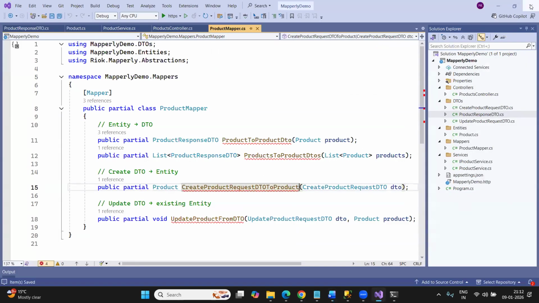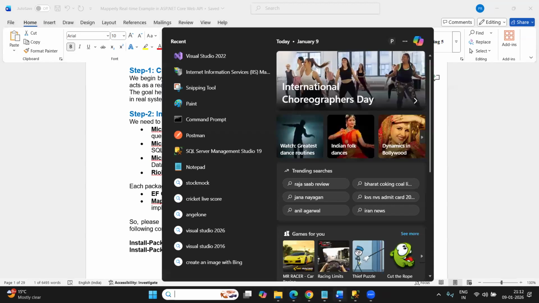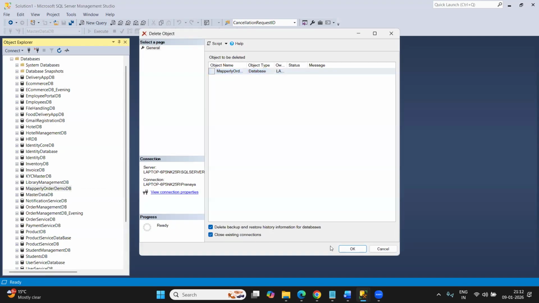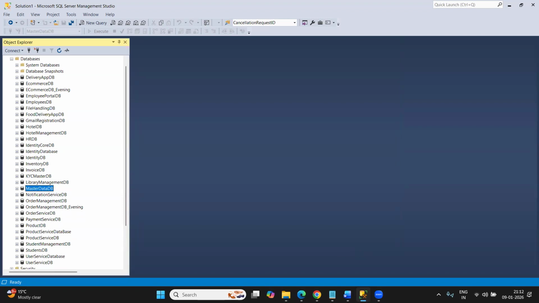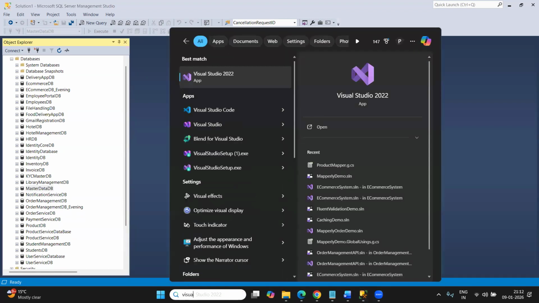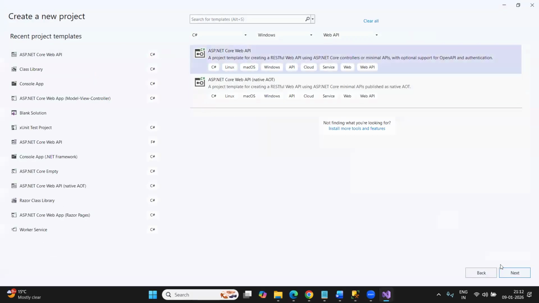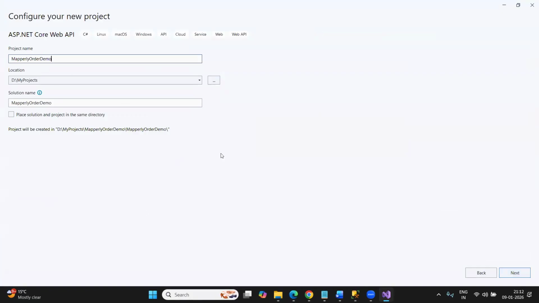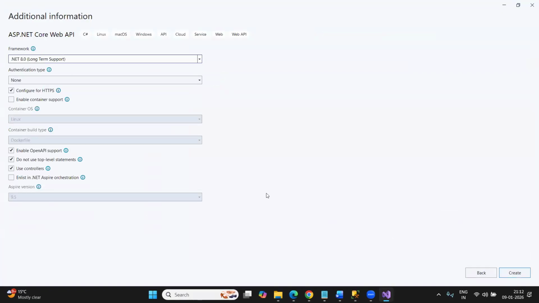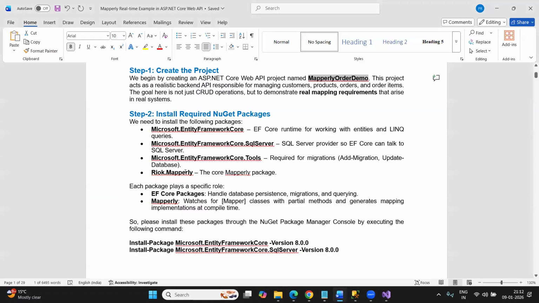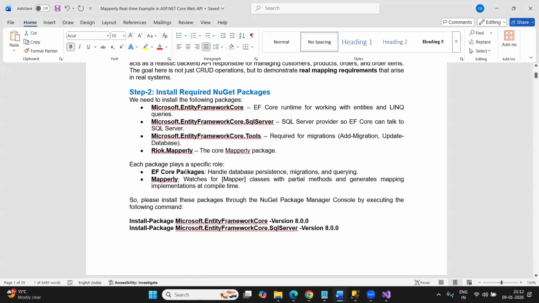So for this purpose, I'm going to develop one order management system. So let me first delete that database. Mapping Mapperly order demo. So any name you can give. Okay. So once you create the project, next you need to install the packages.